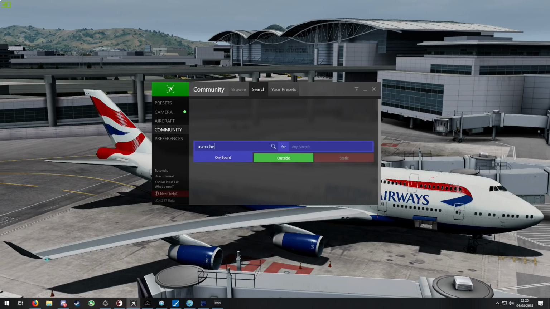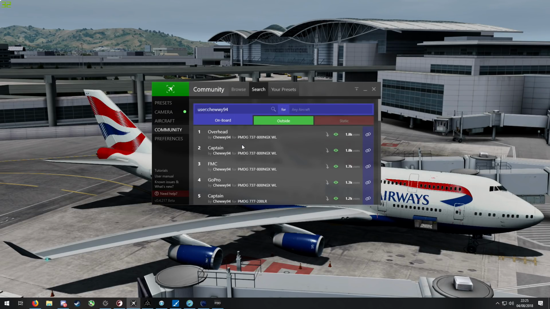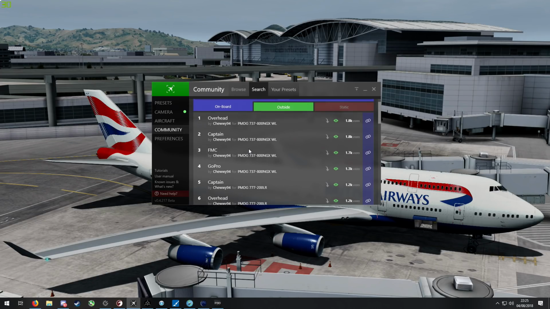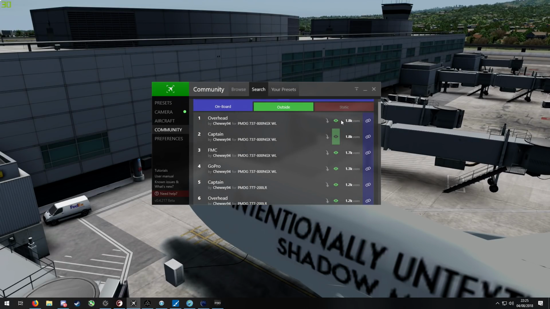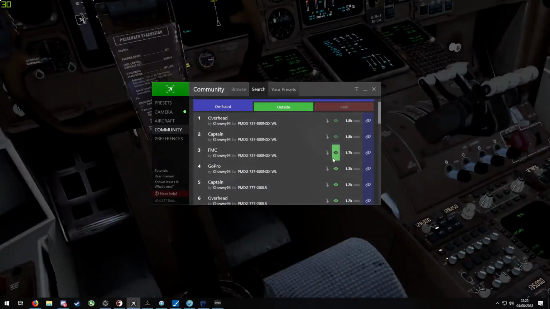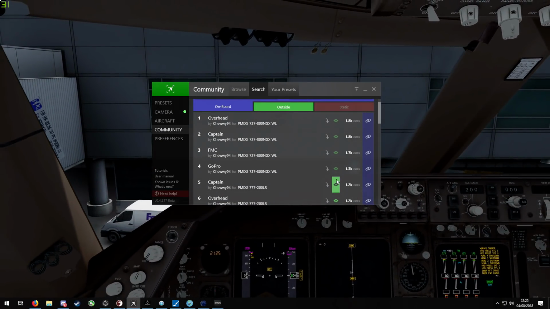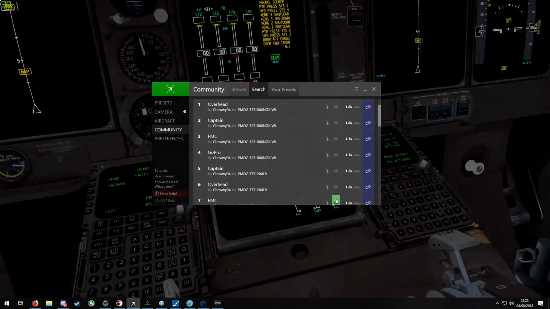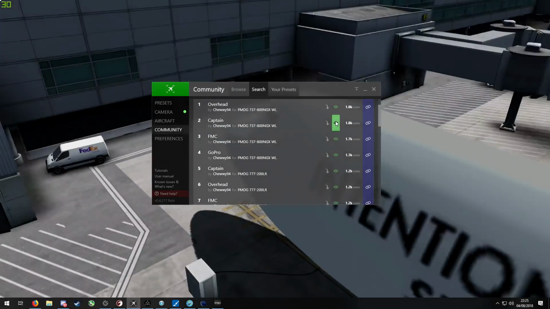I believe if you type user semicolon and then Chewy94, you should be able to pick up all of my views. And as you can see, there's actually quite a lot of people using various different views of mine, and you can test them in the sim. Obviously, I'm looking at views now for other aircraft, so they're looking a little bit weird in this PMDG 747.